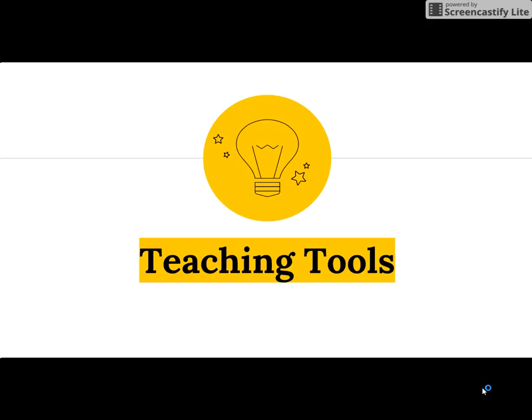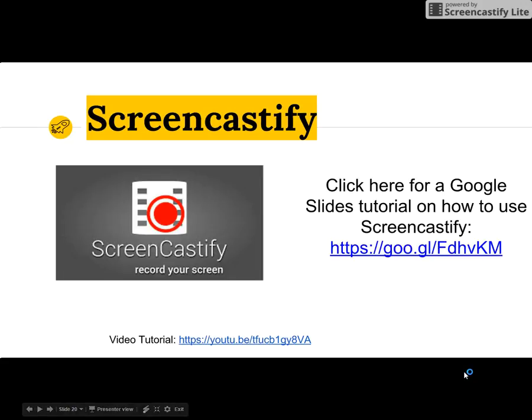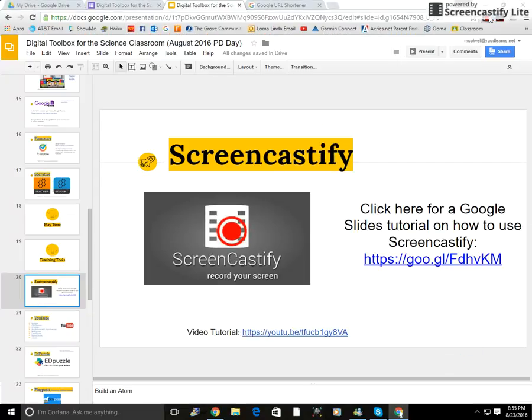Next, I'd like to look at some teaching tools that you can use, and this is primarily so that you can flip your classroom. The first one that you can put in your toolbox is Screencastify. I'm using Screencastify to make this recording that you're watching right now. Basically, Screencastify is just a Google Chrome add-on. You can see this little film strip with a red dot, which means that I am recording myself right now.